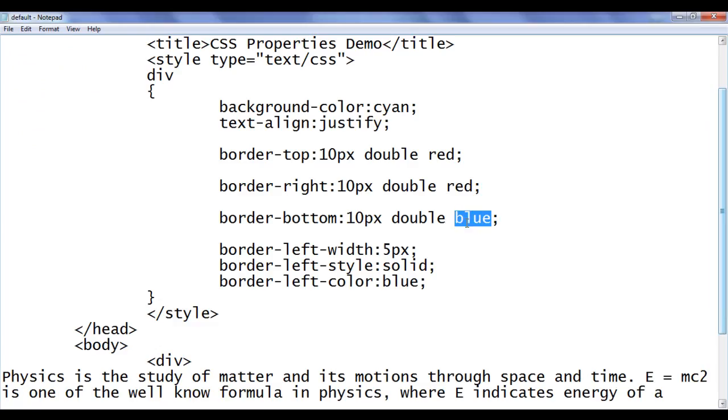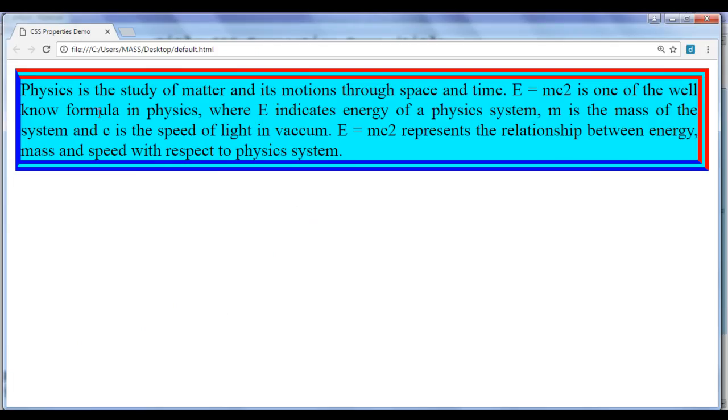Similarly, border bottom color should be red. File, save, go to browser and refresh. You can see that it is in a red color.